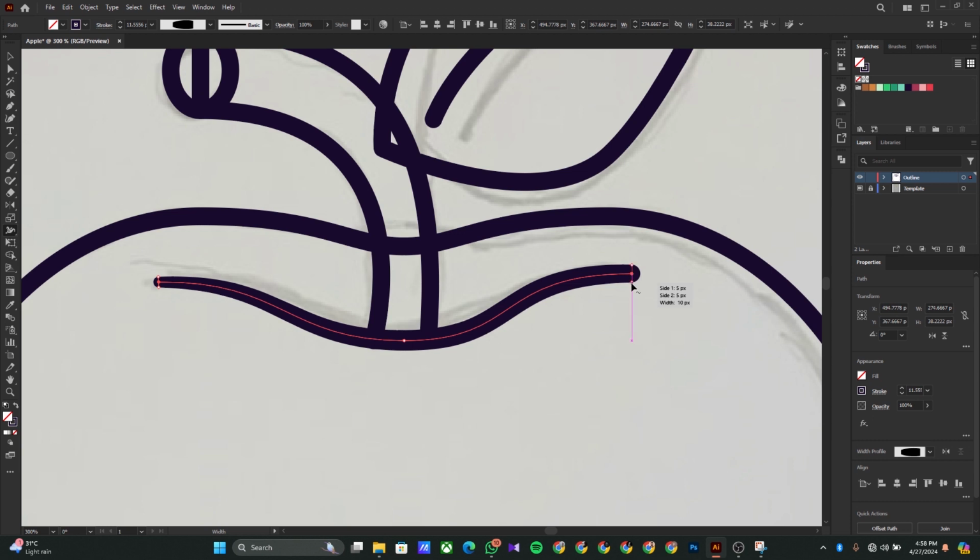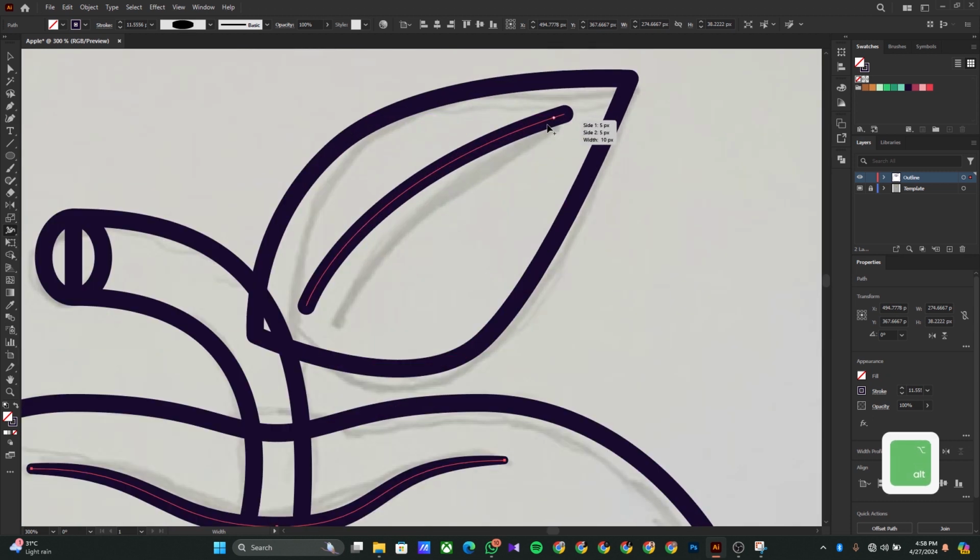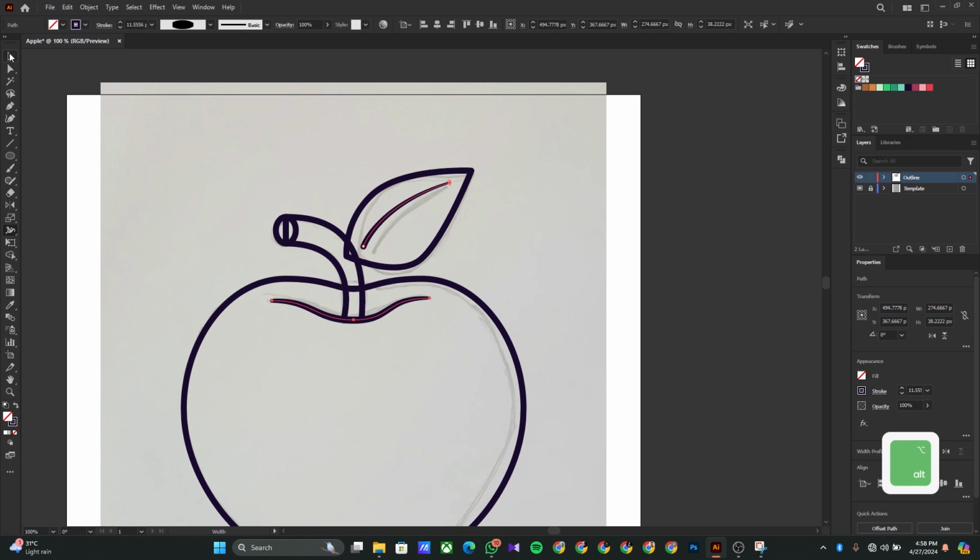Using the Width tool, you can click and drag on various places on a vector line to change the thickness of the line. By doing so, it brings more interest to the illustration.